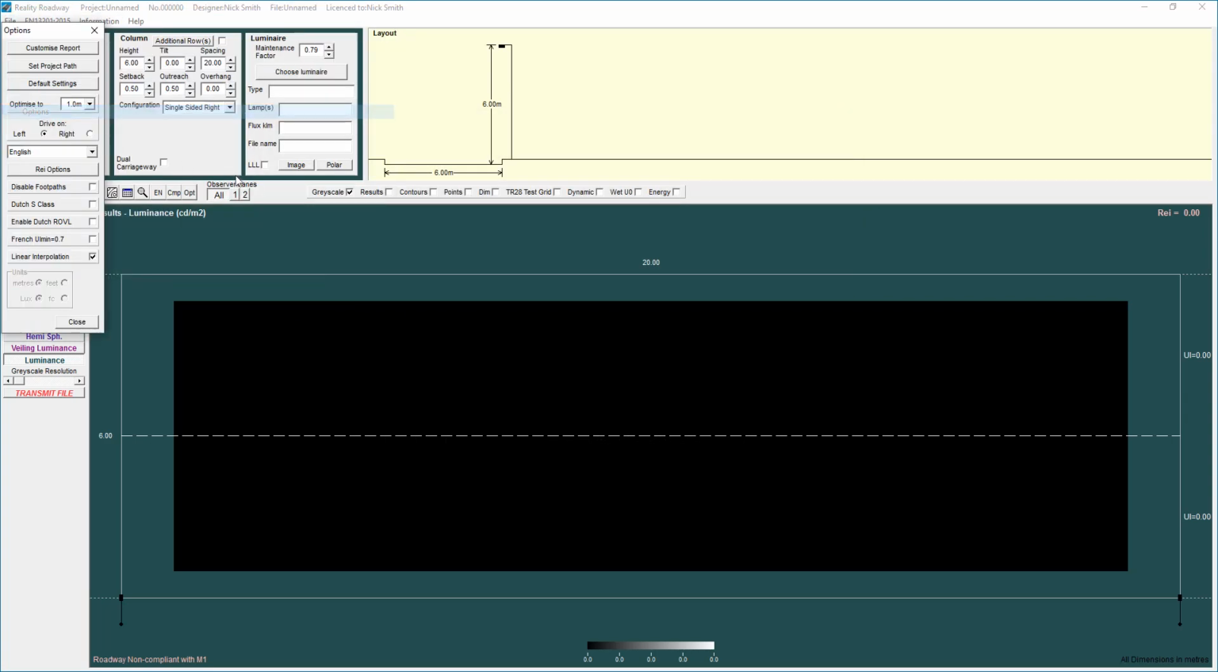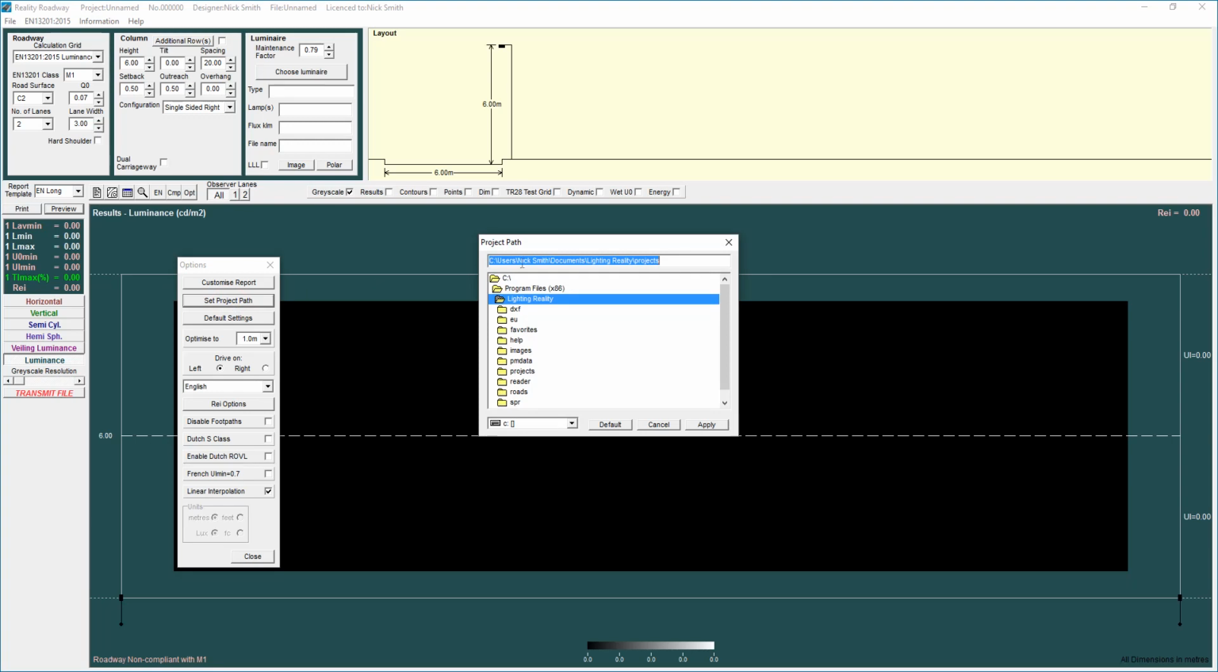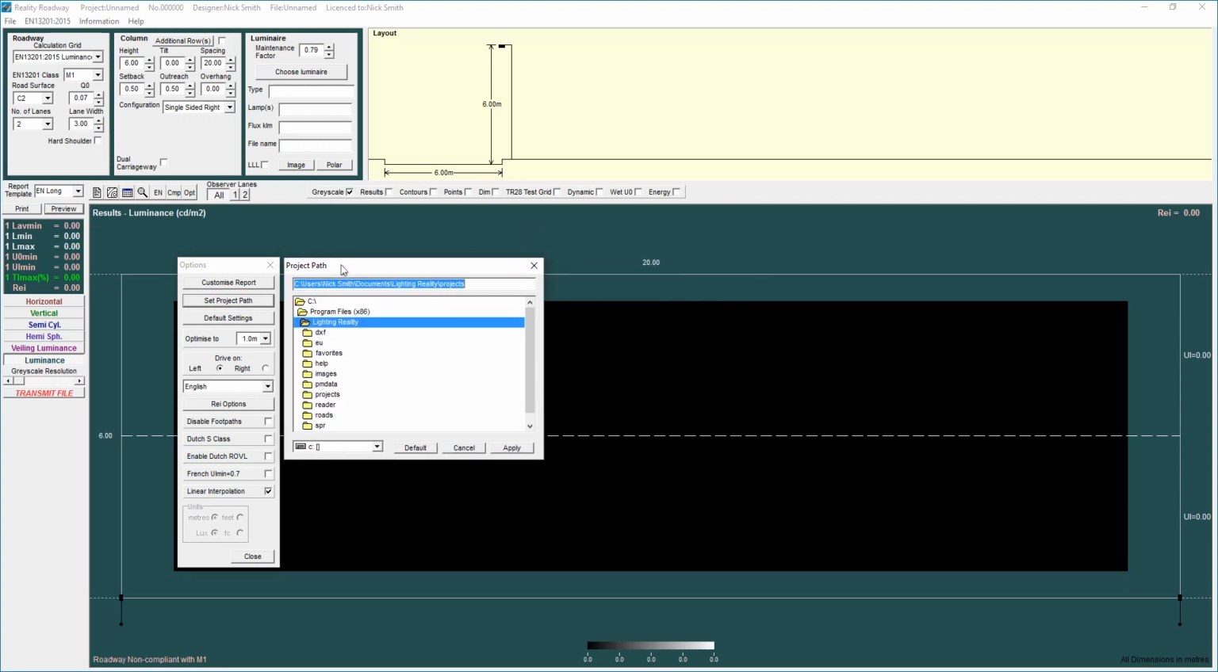The other things I wanted to briefly touch on to do with setup issues. Set project path. This sets the location that Lighting Reality will save a project to initially when you select save, or will go to when you select open. You can set it to any drive that's connected to your computer, so you can set it to a network drive, a mapped drive, whatever it happens to be. Browse to that location, select apply, and then that will be done.